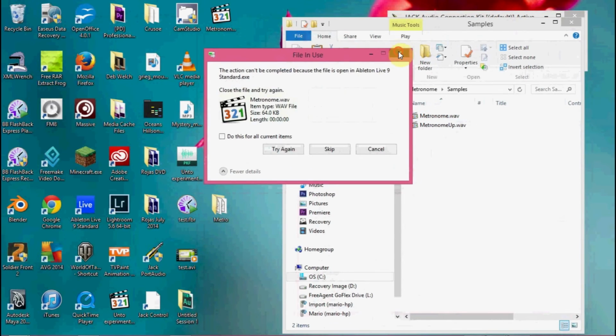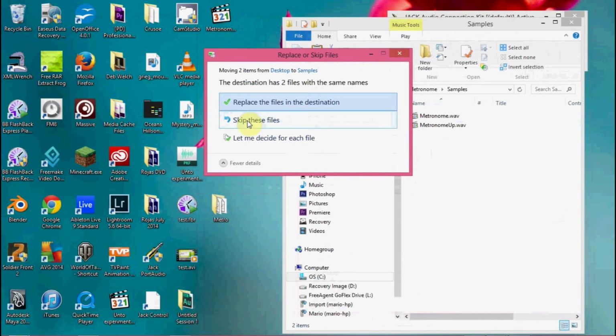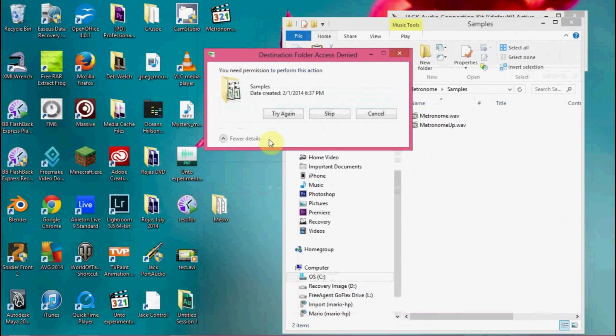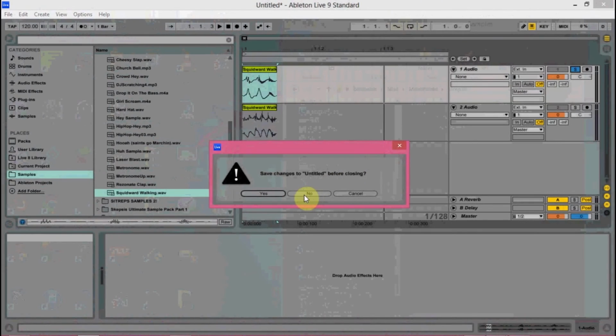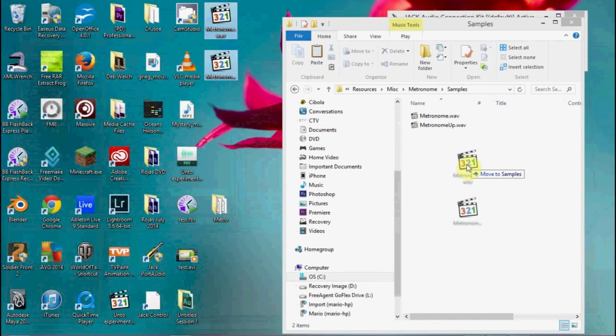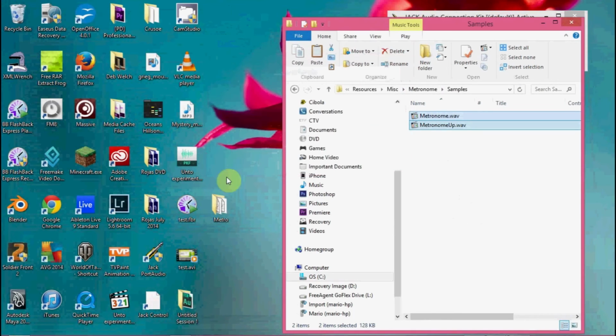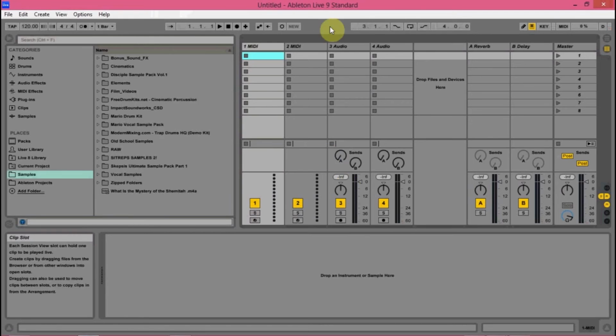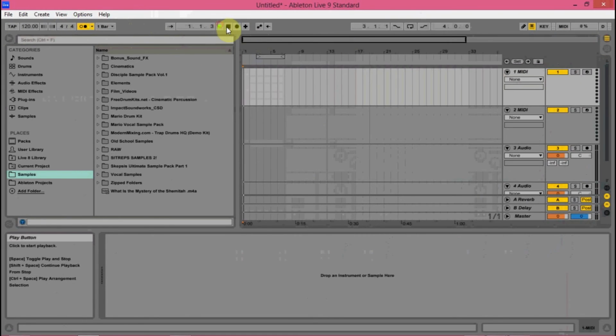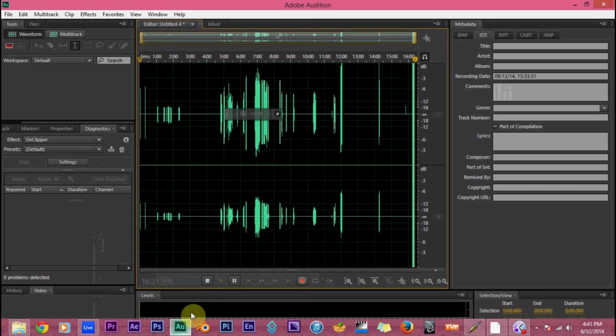Try again because it's in, oh, because Ableton is open. So we're going to go ahead and replace these files in the destination, continue, yes, try again. Okay, so I have to close Ableton apparently. All right, so I'm going to go ahead and put these in here, replace files in destination, yes, okay, now we can run Live as an administrator. All right, so now if I turn on my metronome and play it, it should be those Squidward sounding things. Pretty cool, huh? I thought that was pretty cool at first.